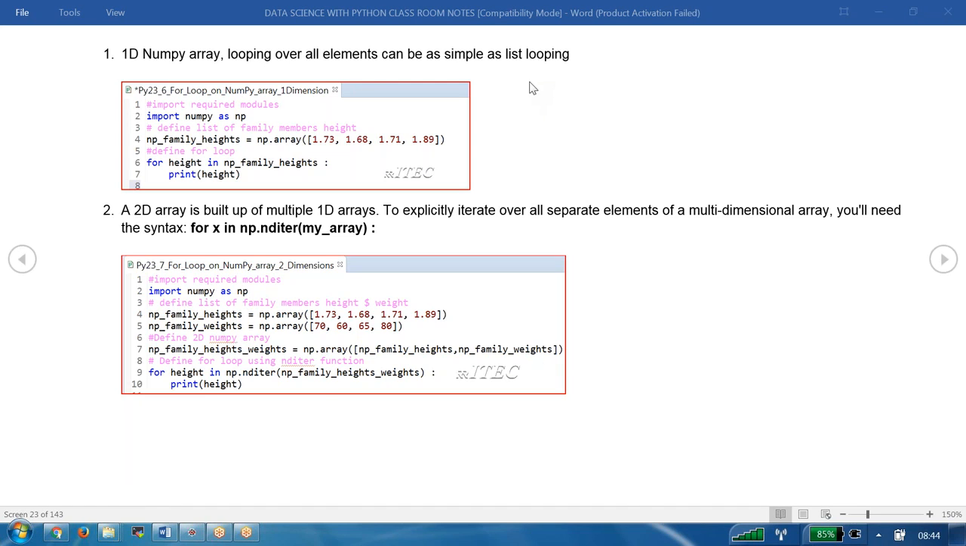list looping. So first we are trying to create a NumPy array of heights. Then we write it the same way. The only difference is that it is a NumPy array. That's it. Is there any difference? No, right? It is as simple as the list object. Okay. Let us go and try to do this one.